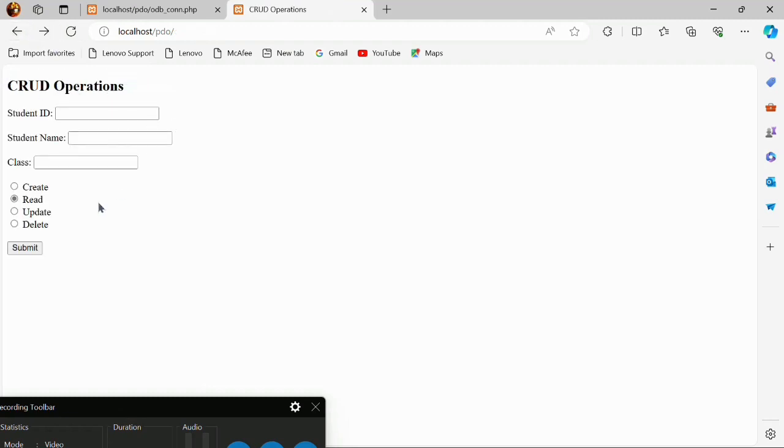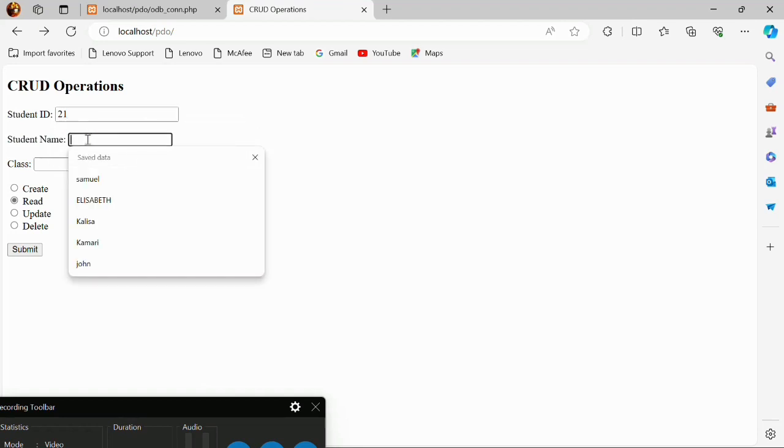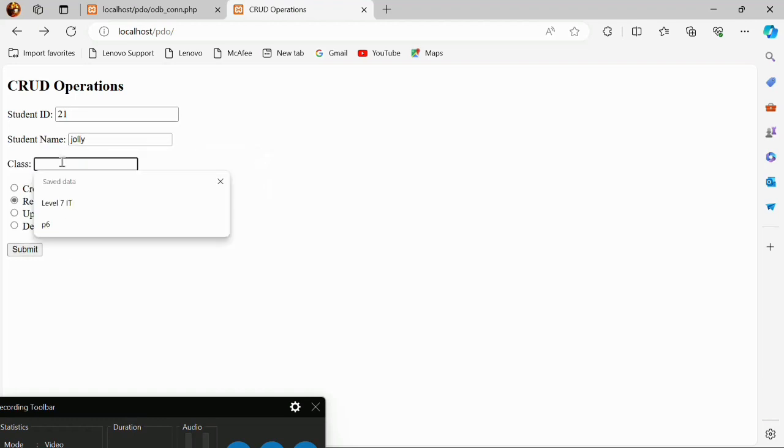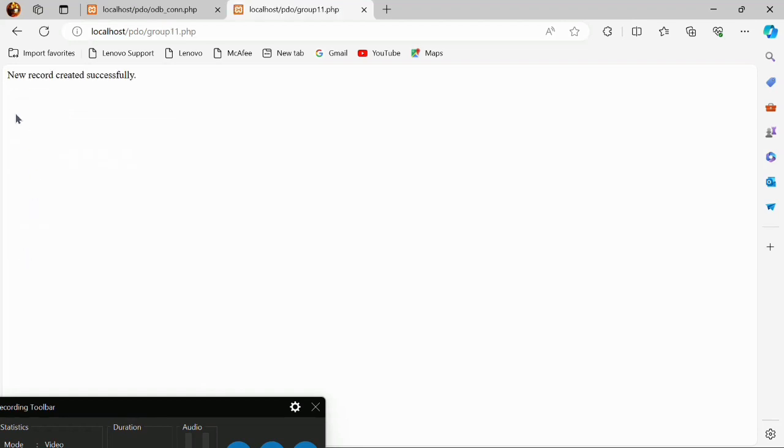See here, we have to insert the student ID, student name, and class. Let's insert the student ID 21, student name, let us call it Jory, and class, level 7 IT. Then create. The new record is created successfully.